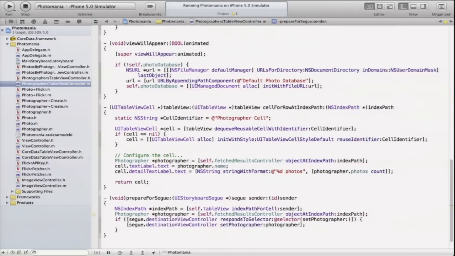Okay? Now, why would I do it this way? The reason is this table view only has photographers. It always is going to be selecting photographers. That's the only thing that really gets selected. So basically, I can now segue to any table view controller that wants a photographer as its model. Okay, so it's a little more generic here. I can hook this up to any segue I want.